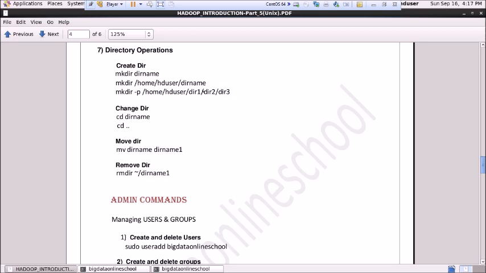Next is if we have to create recursive directories. This means that if we want to create subfolders within folders in one go, we can write mkdir minus p, and then the parent would be dir name one, under that one dir2 folder would be there, and under that one dir3 folder would be there. Like this we can create these folders.